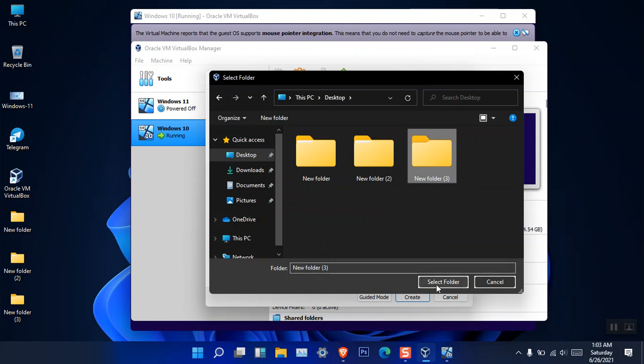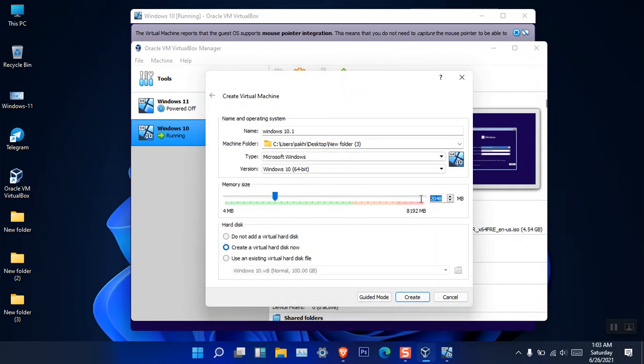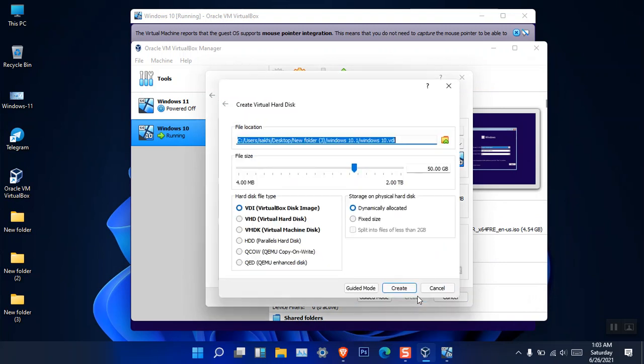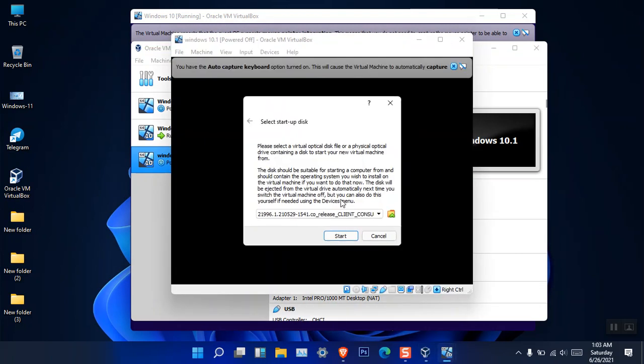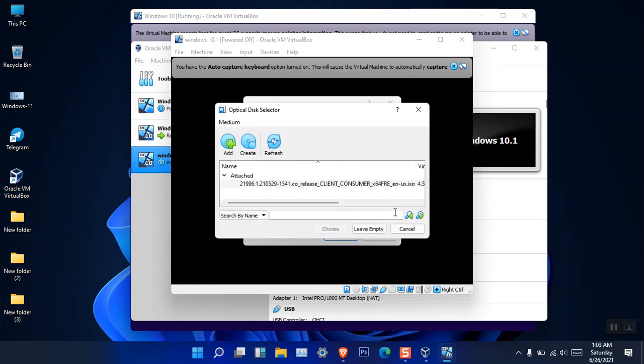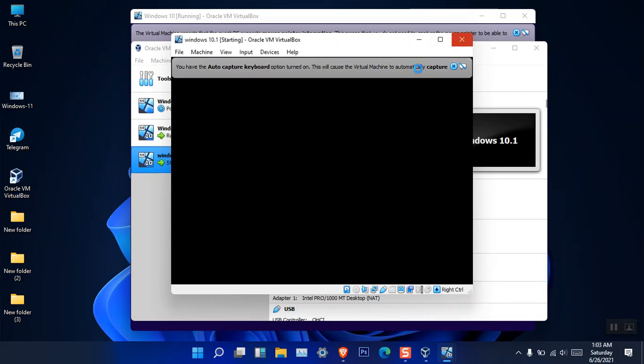Choose it, and then the amount of RAM, 4096, that is 4 GB. Create, amount of storage 100 GB, and then create, and that's all. I simply clicked on start, and now you can see here, from here I chose the ISO of Windows 11. So you can do the same.